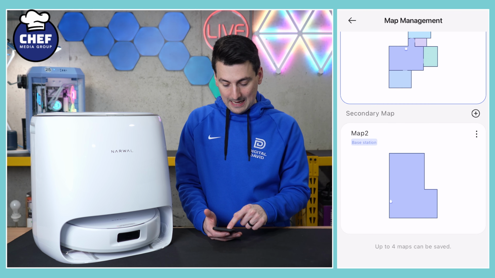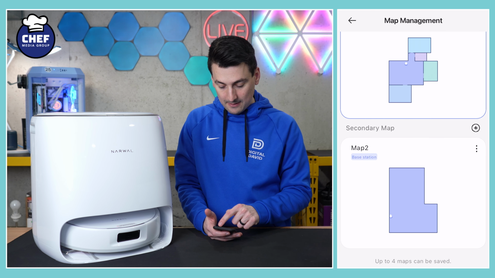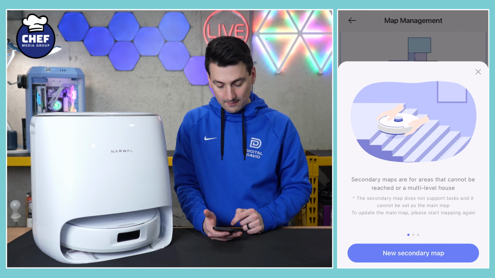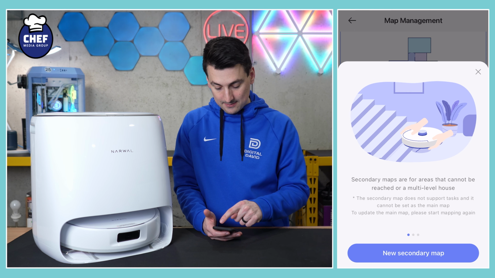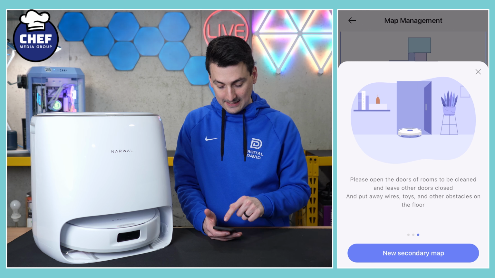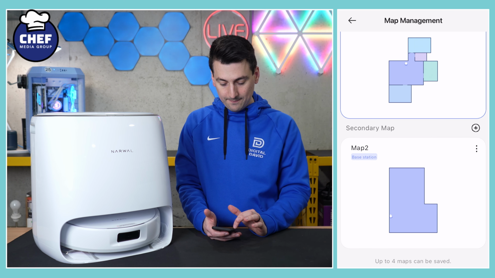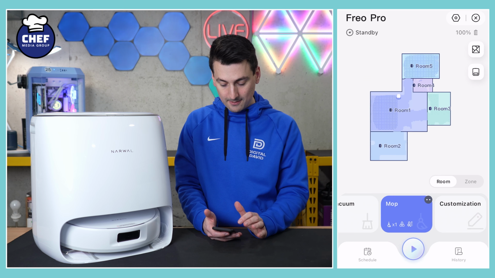So we can remap. We can also select these 3 dots. We can rename or delete a map. And then if we hit that plus icon there, we can create secondary maps. Just follow the prompts there, move your vacuum, and then hit new secondary map. It'll go out and it will map accordingly. And then you can adjust and edit those maps there.